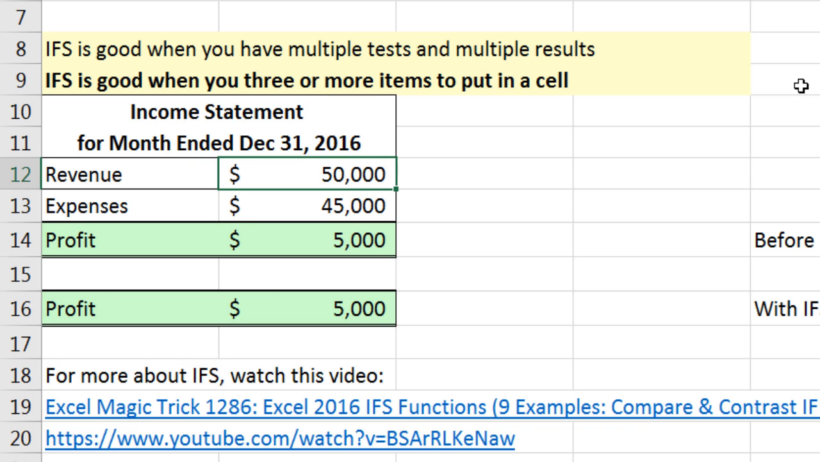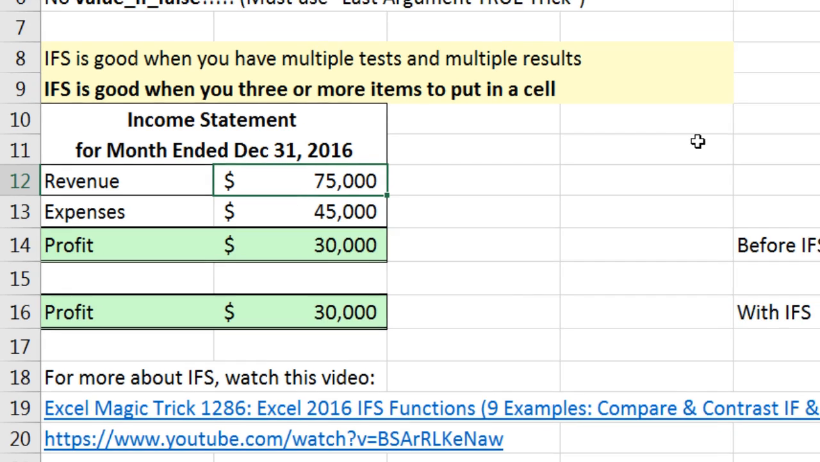If I change this, we've got to test all three. I'm going to check to see if revenue is less than expenses, it gives us a loss. Yes, and 5,000. Greater. Exactly correct. And then 45. And then we're going to be optimistic. Hey, look at that. Our revenues were 75,000, so our profit should be 30,000.